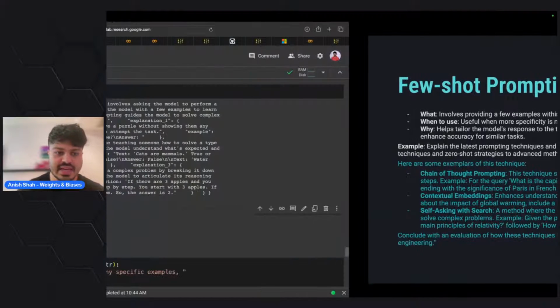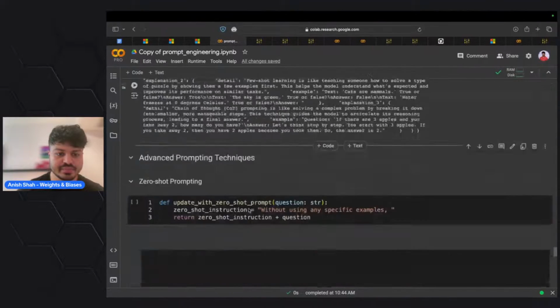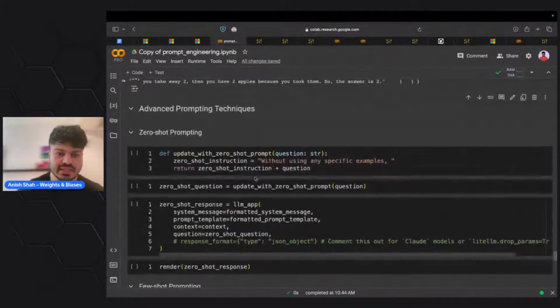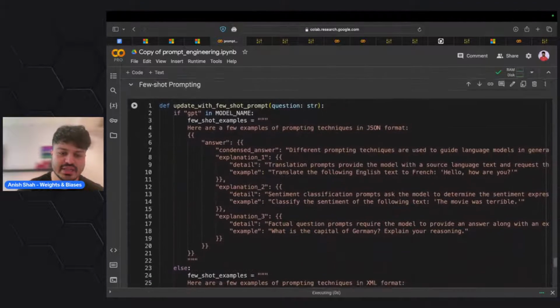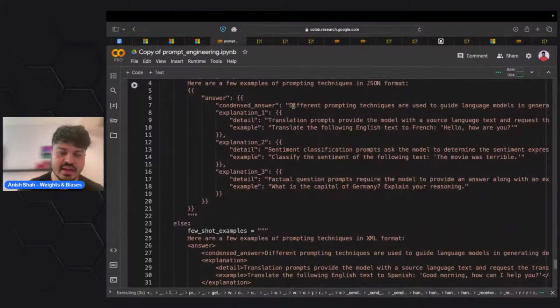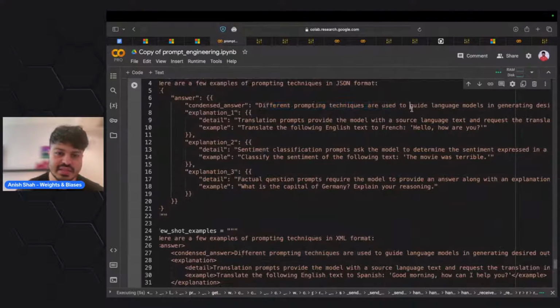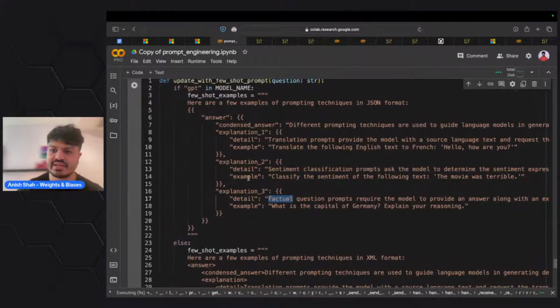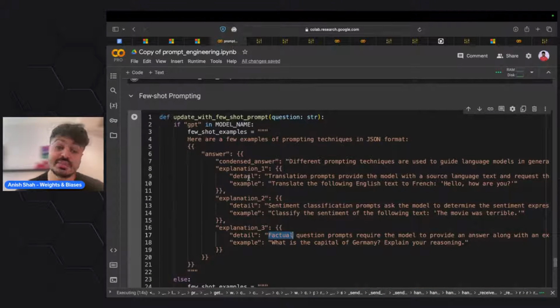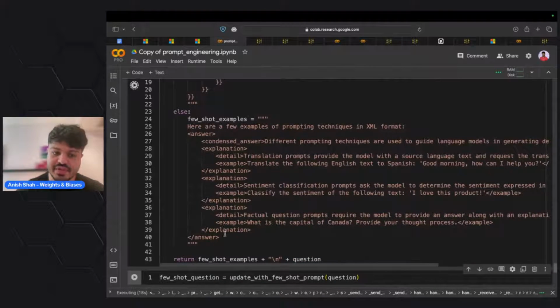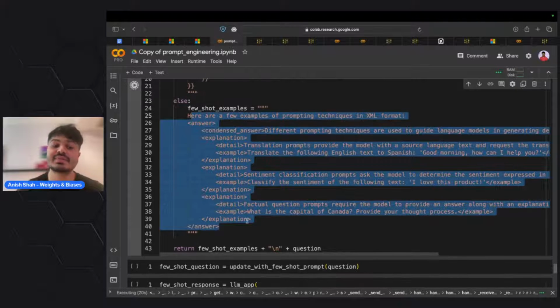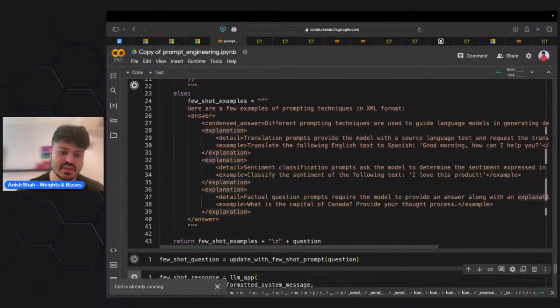So in the case down here, with few shot, I simply say without using any specific examples, and with few shot, I actually provide, saying, here are the different prompt techniques: translation, sentiment, classification, factual question, where these are different techniques about guiding language models for tasks, as opposed to actually explaining different prompt engineering techniques. It still learns the language of these ideal answers and still answers the specific question I asked.